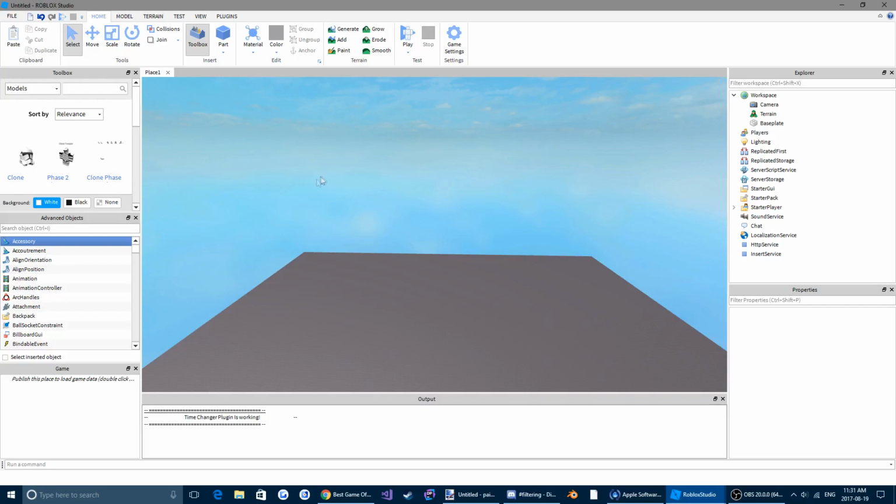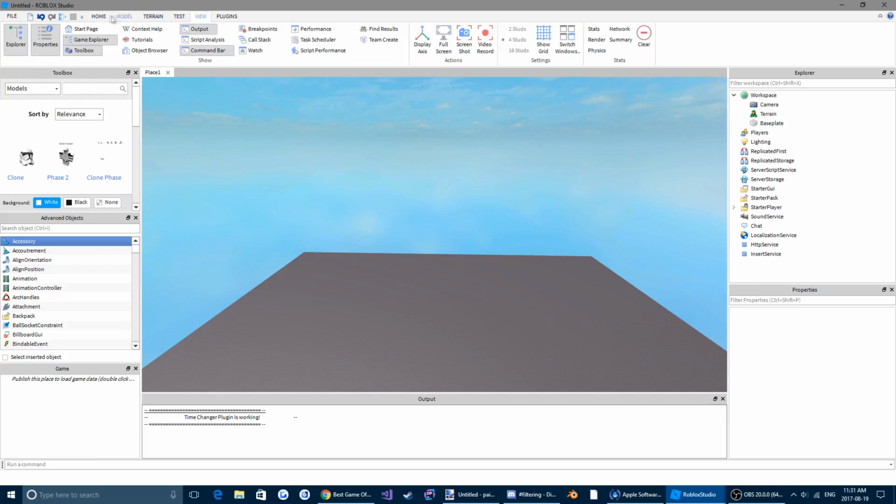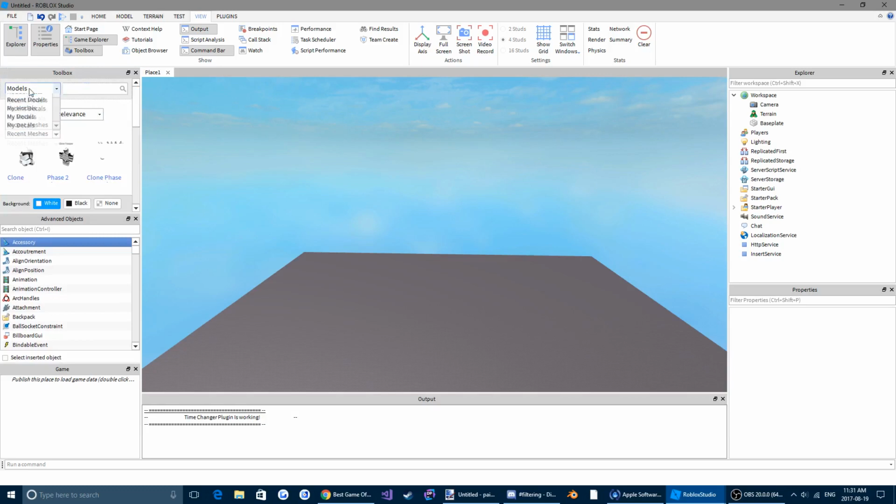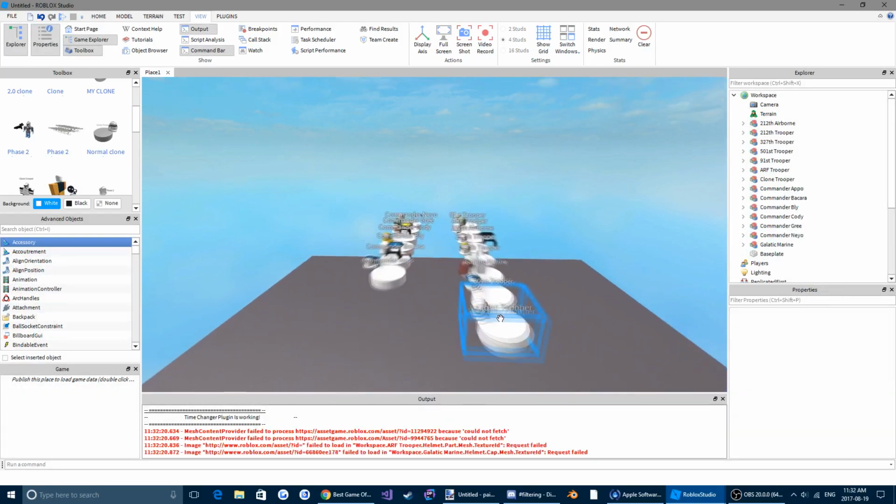So first thing you're going to want to do is come up here to View and come over here to Toolbox and make sure that is grayed in so you can see this menu over here. And then come over to the side here and click Models and type in Phase 2 Clone. Or how about phase 2 clone morph? That should work. Phase 2 clone morph. And scroll down until you get to this one. The one by B and Dan. Open that up. And here we go.